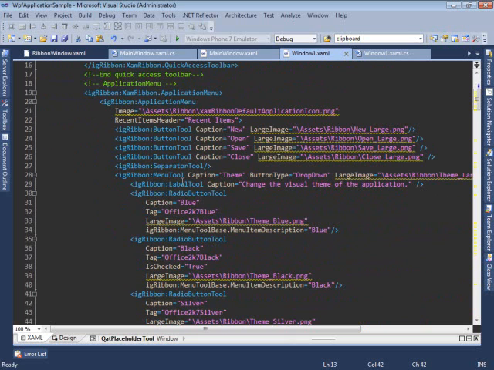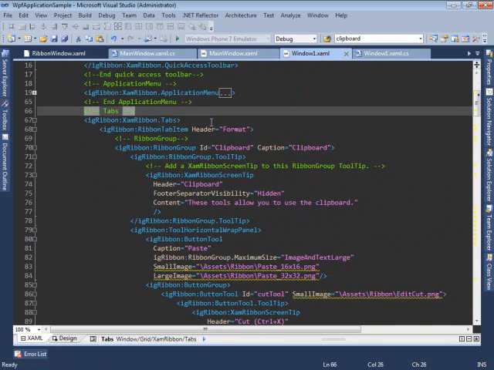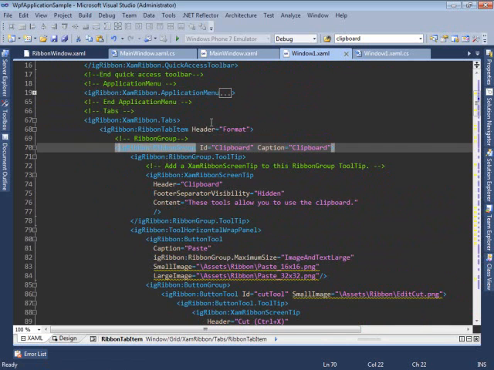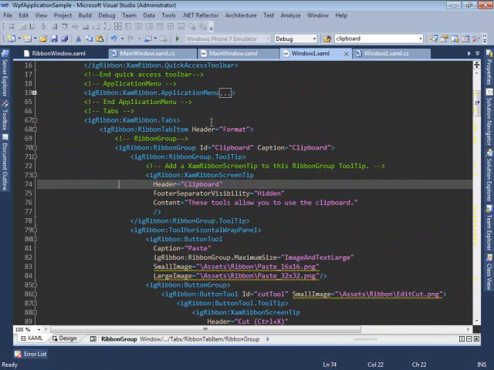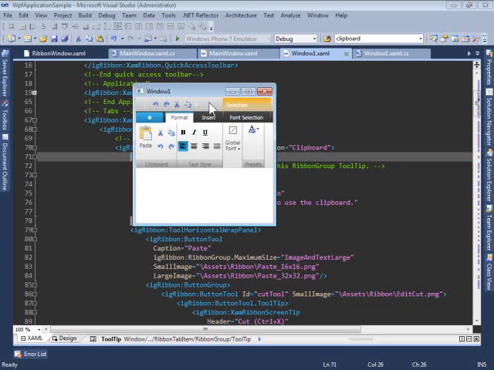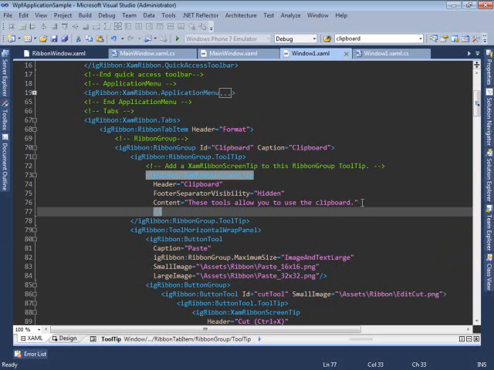So let's start with the tabs first. We basically have a collection of tabs, and each tab has a header and can contain a number of different ribbon groups. Each ribbon group can contain a tooltip. This is something that provides a visual cue to your user as to how they can use a particular group. As in, when I hover over the clipboard area, as illustrated here, I see a tooltip displayed. This is exactly this code that controls this tooltip logic.